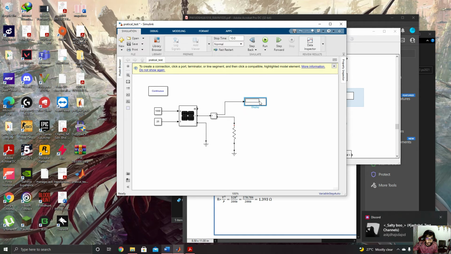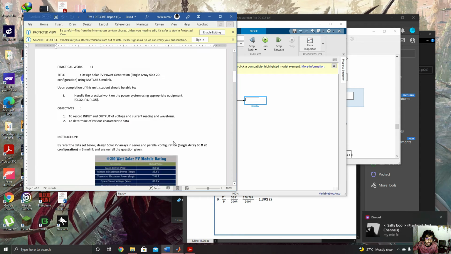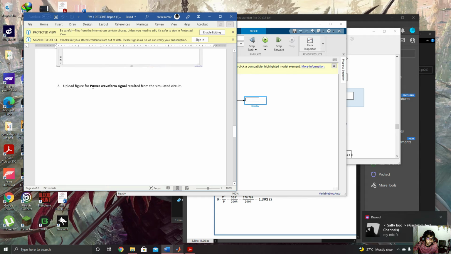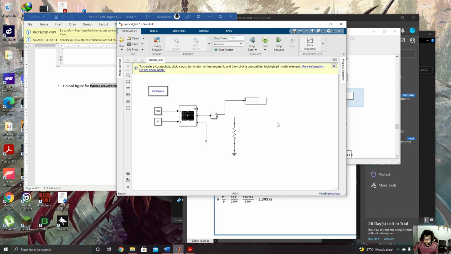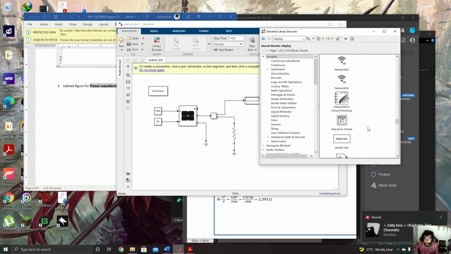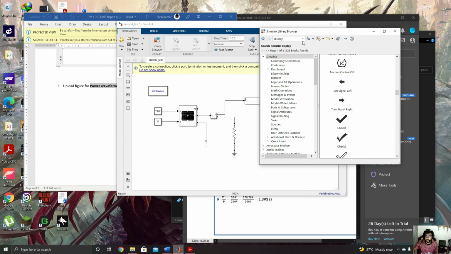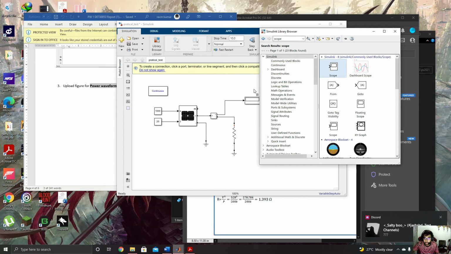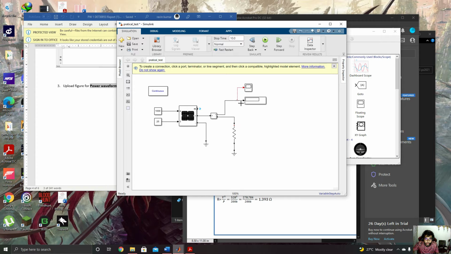Done. But if you want to get the graph, we need the oscilloscope. If you see these questions, they do ask for the power waveform signal. So if you want a waveform signal, you need an oscilloscope. How do you get an oscilloscope? You need a scope. You can just search for the scope and you'll get it. Then you just put it here to connect, and whenever it runs, you can see the graph.